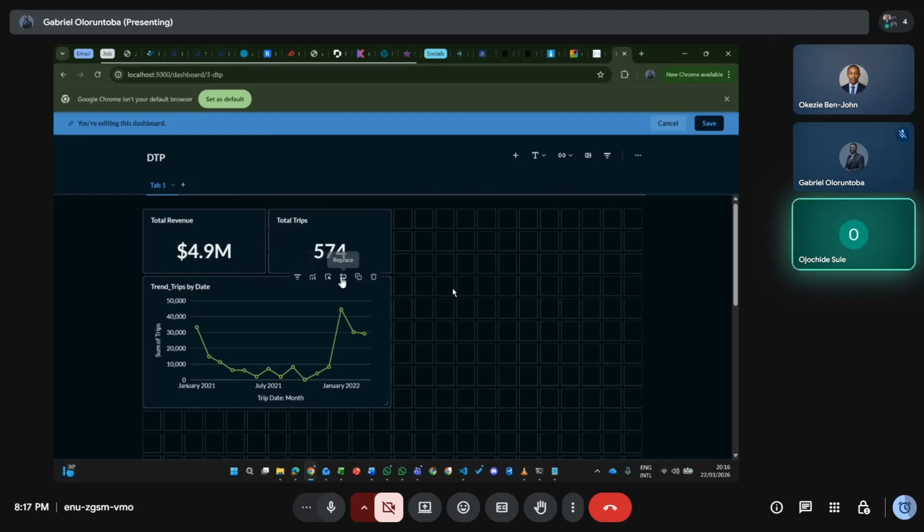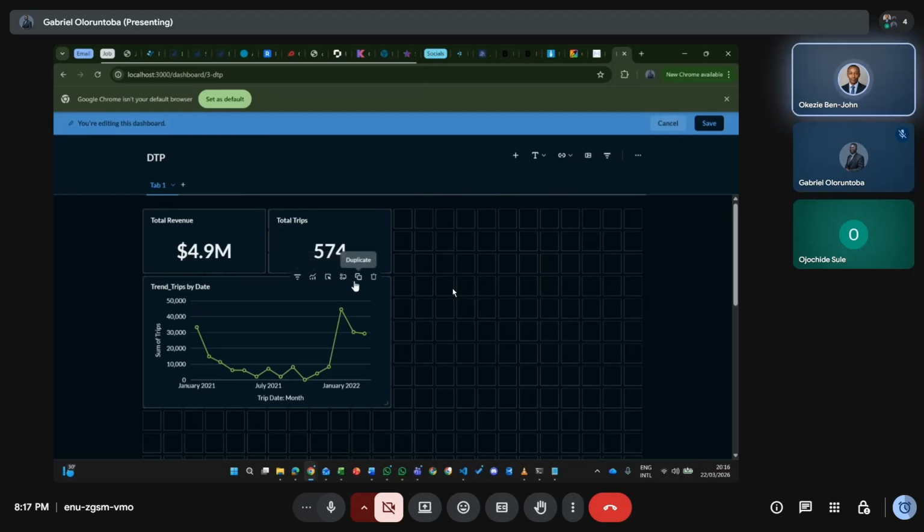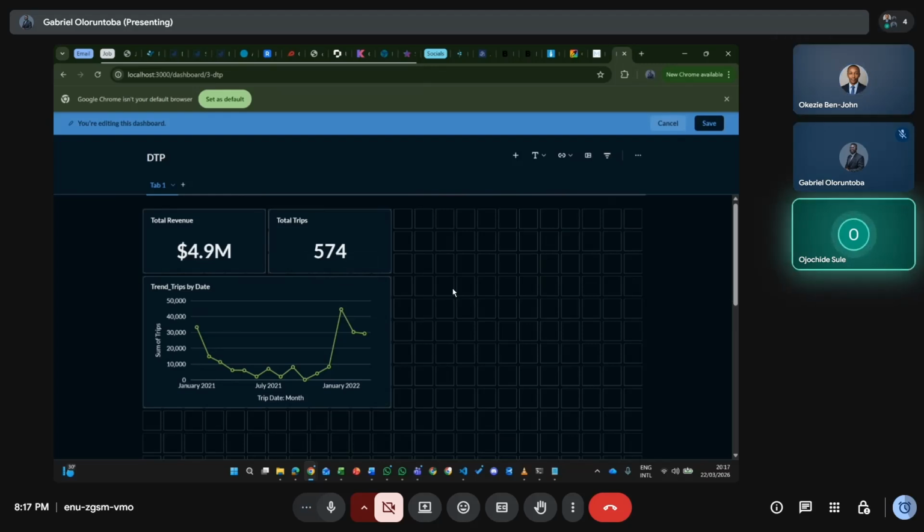So you can go and you can even add this one. Do you know that Metabase is just drag and drop, nothing else? Yeah, it tries to save.